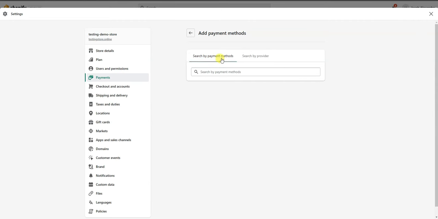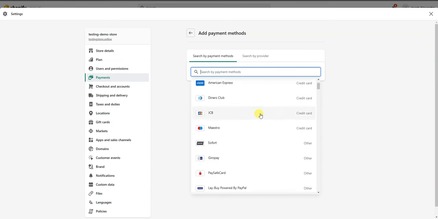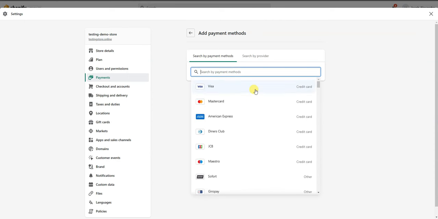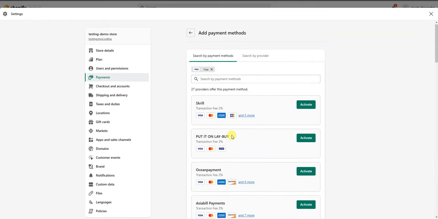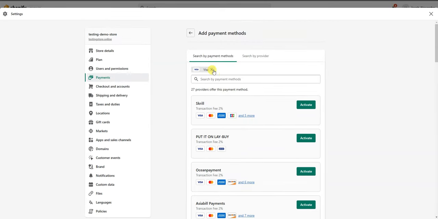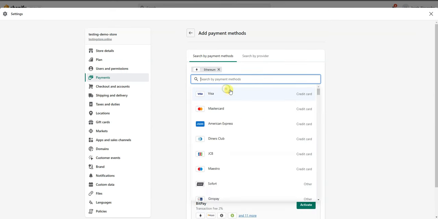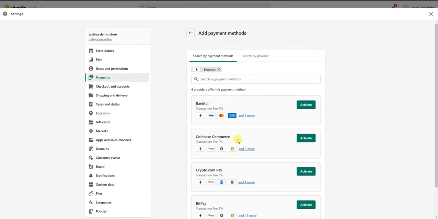You can first search by payment method itself. So if I click on here, you can see that it's going to show a bunch of different payment methods. And let's say if I were to just click on one, it would then show a bunch of different options here of providers that provide support for accepting this payment method right here. So that's one way that you can search. So let's say you wanted to accept Ethereum as a payment method. You can see that there's 4 options here for accepting Ethereum on your store if you wanted to accept crypto.